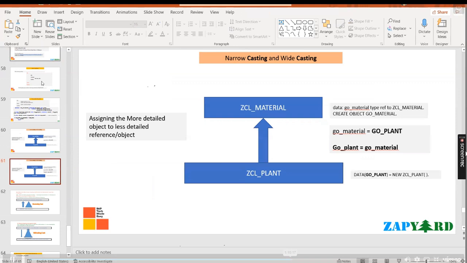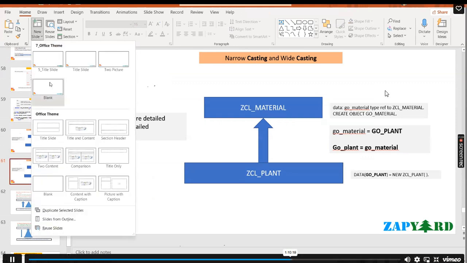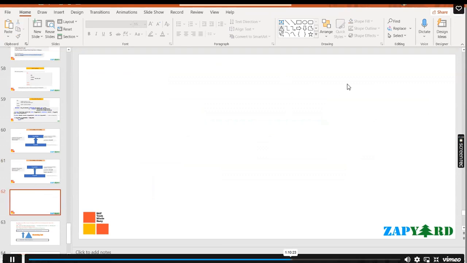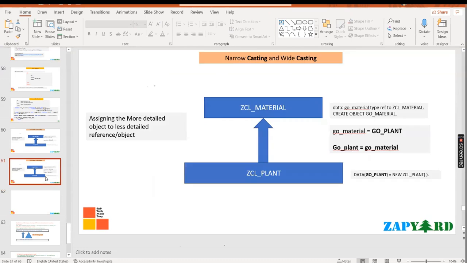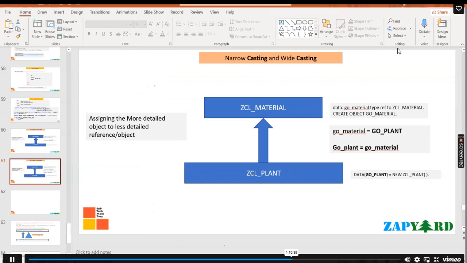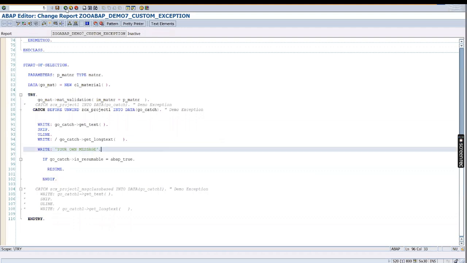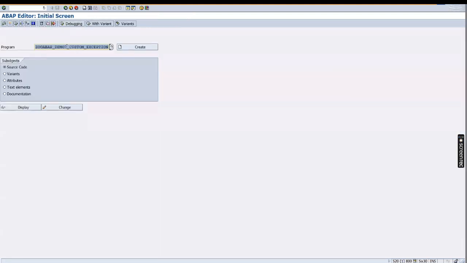Let me now explain. What scenario will it occur in? So let's go to the system now and create one example.